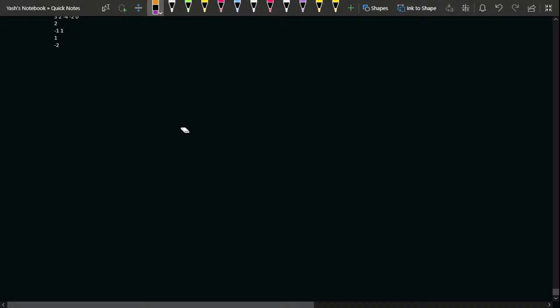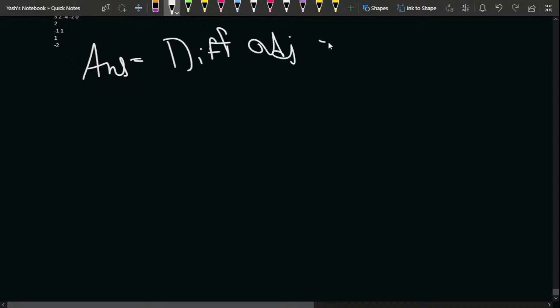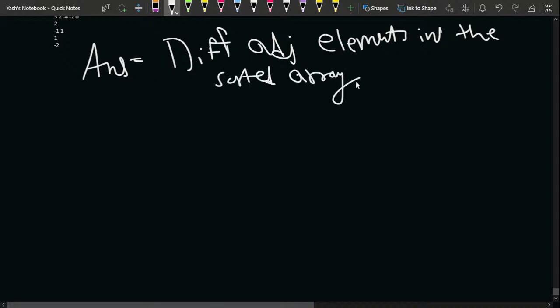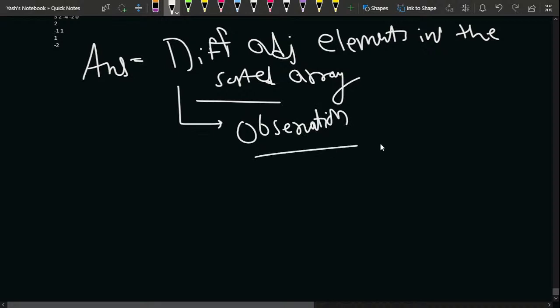What I want to say is that my answer was nothing but the difference of adjacent elements in the sorted array, right? This was an observation. There is a proof behind it, but this was a basic observation that if someone had made it, then this was very easy, right? Can someone tell me why this was the reason? Why was this?